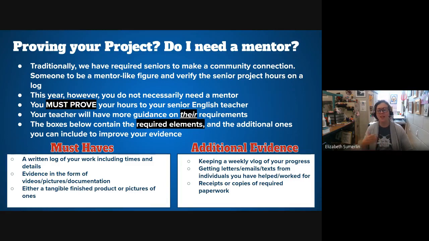Additional evidence goes a little bit further in case you feel like your must-haves might be weak. So keep a weekly vlog of your progress. Make an Instagram account only for your senior project that you update weekly. That's evidence. Keep letters, emails, texts from individuals that you have helped or worked with. If you're cutting grass for the elderly people in your neighborhood, get them to write you a letter, or shoot you an email or a text, and have that screenshotted as evidence. That is all evidence that you are doing work.